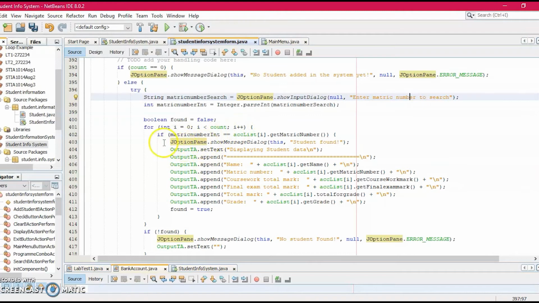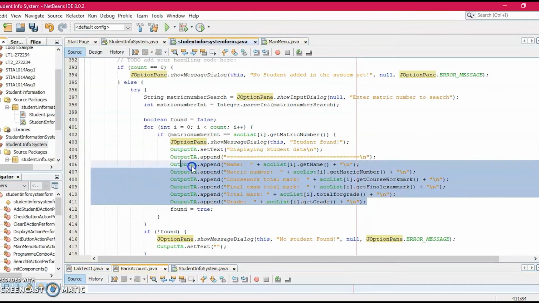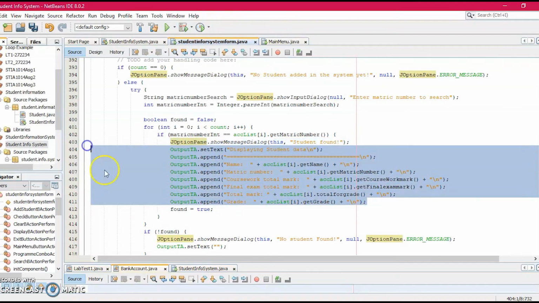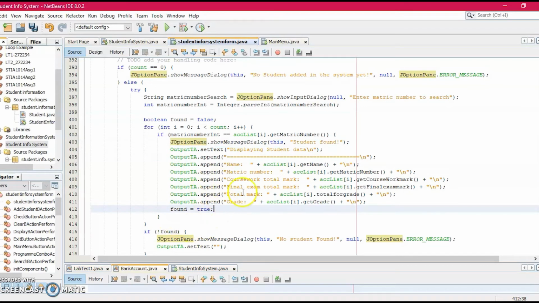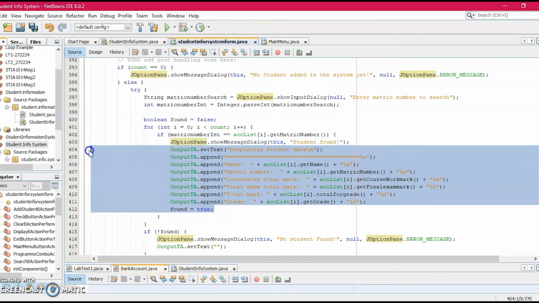Inside the for loop, we have an if. The condition is if the metric number is equal to the data that we have stored in the array, which is the get number metric, a message box will display and say student found, and it will display all of the information in the text area that I just showed you, and found will be equal to true because the pattern matching has been matched.